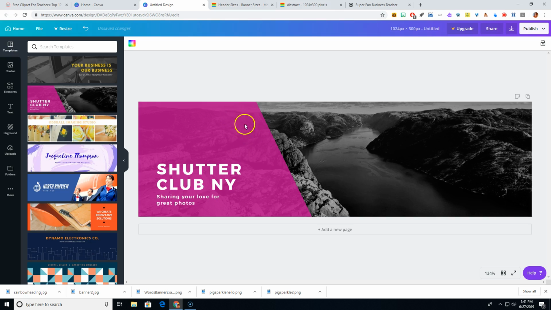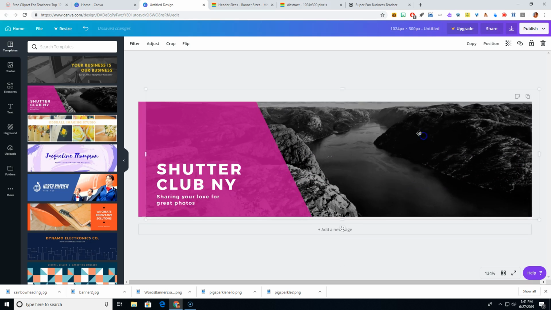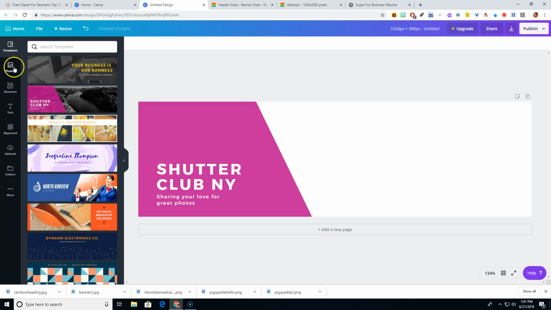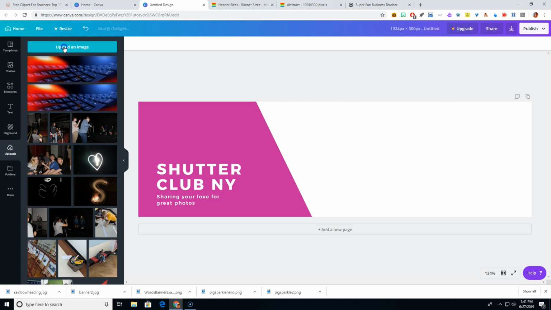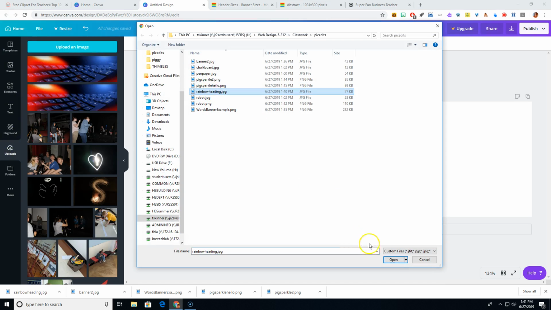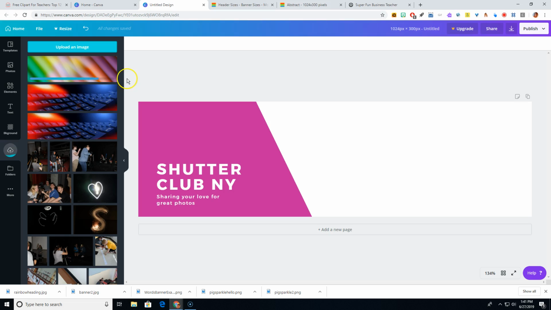You can see this one has a transparent little shape and then it has this picture. Say I want to use that rainbow picture. I'll just click on this one and press delete and then go to uploads and upload the rainbow picture. So I'll go find the rainbow heading and hit open. Sometimes they don't load immediately, so if you try to use it and you get an error, don't freak out over it. Just wait a minute or two, and usually it does work.